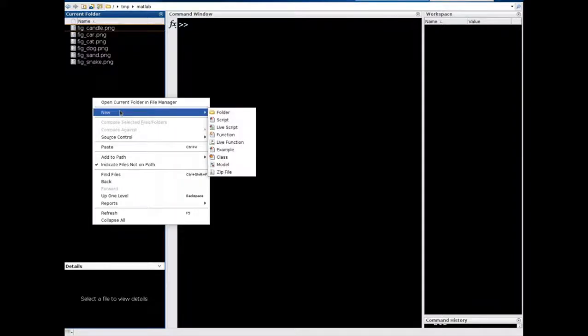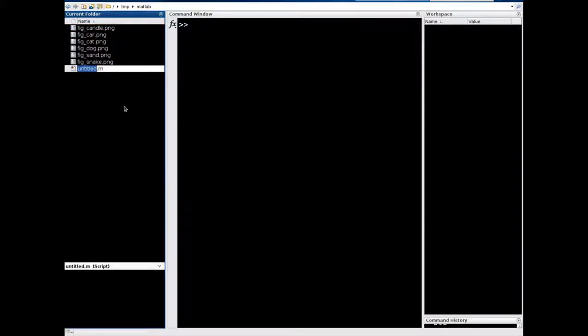So let us again create a script file here. You can see I have already downloaded some of the images here, like candle, car, cat, dog, sand, and we will be performing our classification over these images and try to understand what is happening in classification using these images. So let us start writing the code.